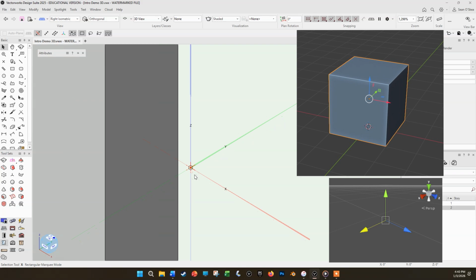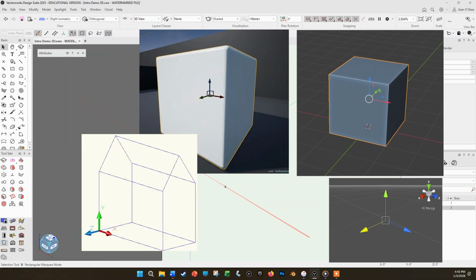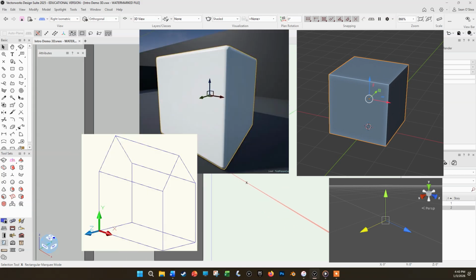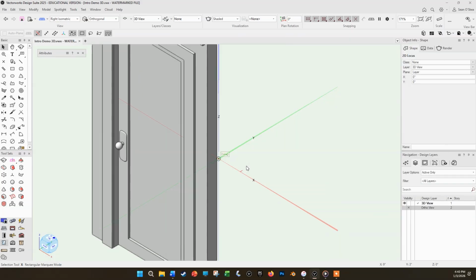And by the way, the red X and the green Y and the blue Z three directions thing is universal in any 3D software. So sometimes the up direction is the Y axis in some tools, but every 3D software is going to use the X, Y, Z and those colors. It's not just a Vectorworks thing.